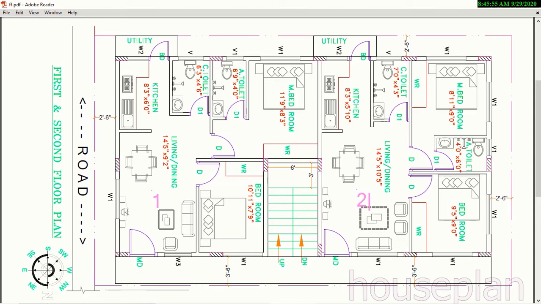Let's see details of the first portion. Here the main door is provided towards north direction. This is the living cum dining area of size 14 feet 5 inch by 9 feet 2 inch. In the southeast corner we have a kitchen of size 8 feet 3 inch by 6 feet. In the kitchen, a back door is provided here for utility, of width 2 feet 6 inch.